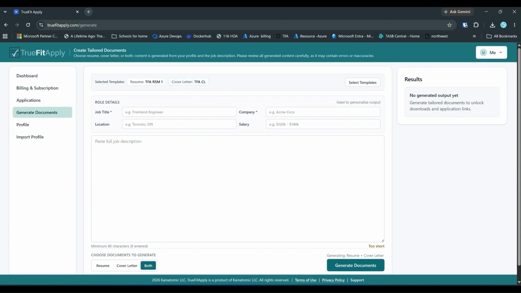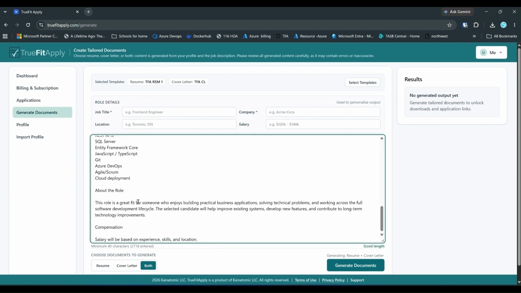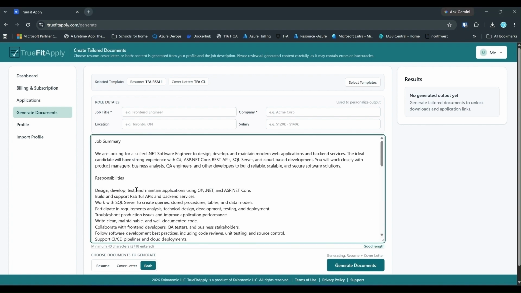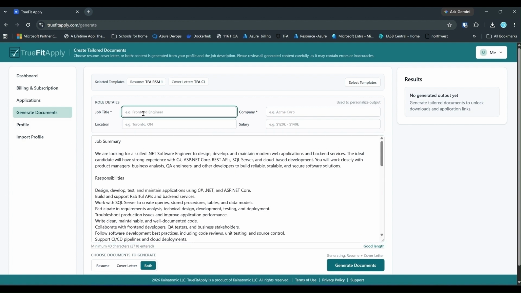Now let me paste a job description here. So this is a test job description for a software engineer role, and I can add the job title. The job title and company are required if you're generating cover letter, but only for resume that is not required. It's required for cover letter because that information is going to be used in the cover letter body. So you can see that if I select cover letter, these 2 fields are required, but if I select both, it will be generating cover letter and resume. This field is required, but only for resume it's not required.